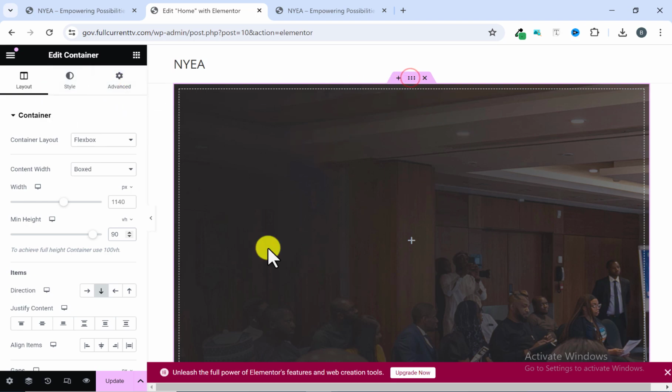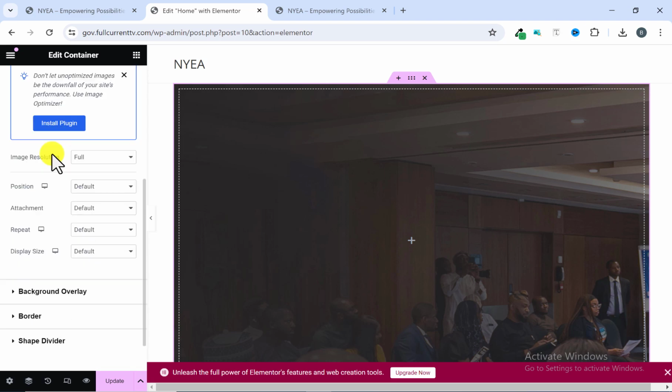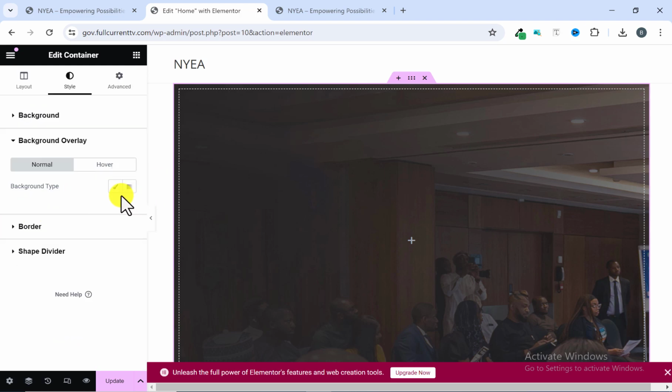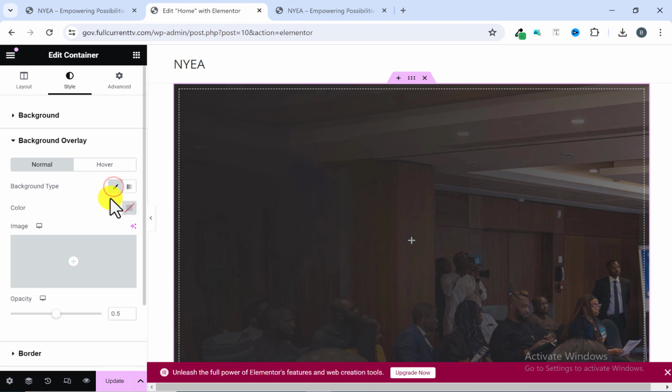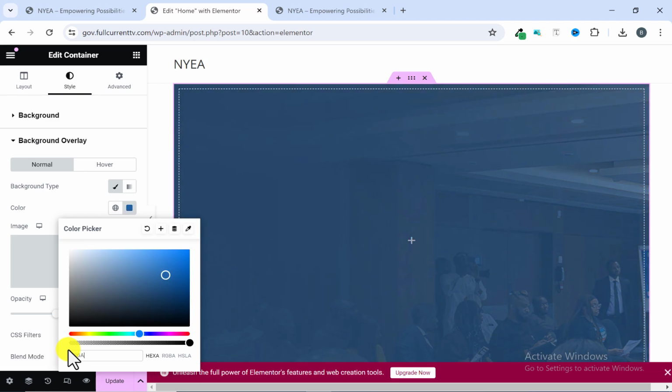So I need to come back to my website, then I'll come to style. Make sure you select the background image, come to style, and then scroll down and you will see background overlay. Okay, you see background overlay. I click on it, and then you see this brush. I click on it and I want to give it a color. So I click on this color, and the color I want to give it is #26A65B.